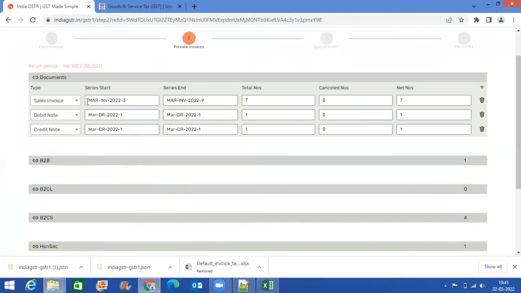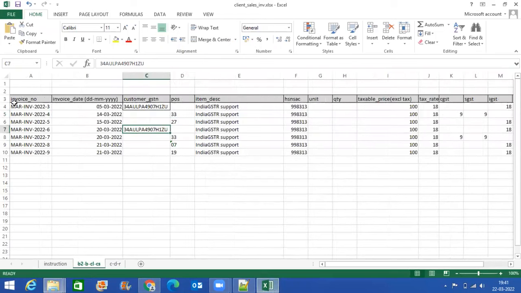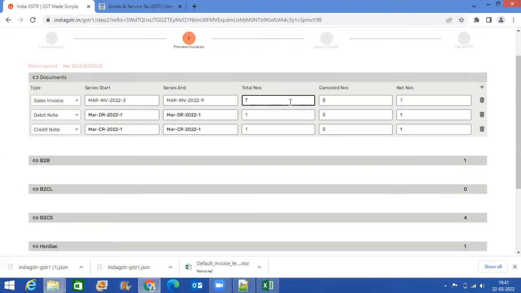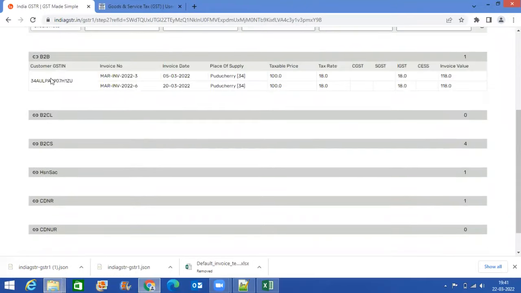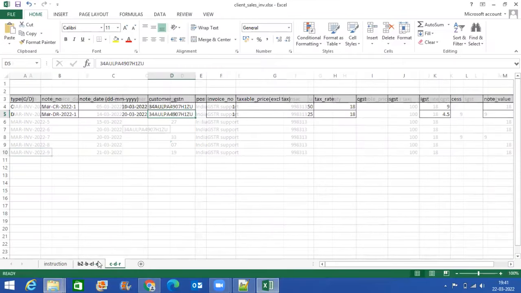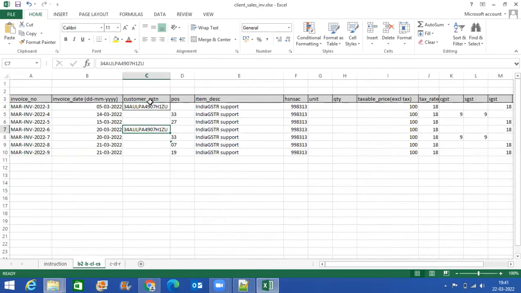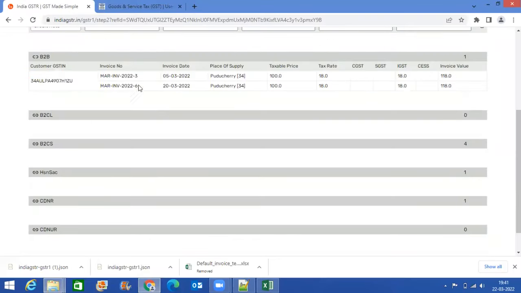Here you can see that this is the document section. This section can be edited. Based on the invoice numbers from 3 to 9, we have the series start and total invoice 7. And for debit and credit, we have 1 record each. If you want to make any correction, you can make it here. Or if you want to delete something, you can delete it here. And then we have 1 B2B. If you look at 1 B2B here, this B2B has 2 invoices.